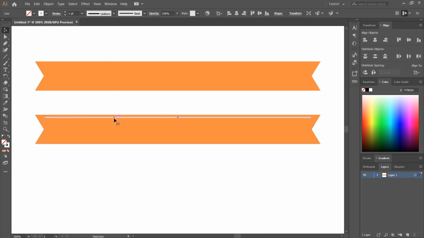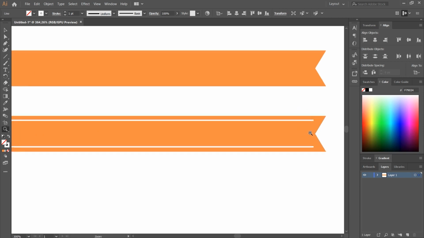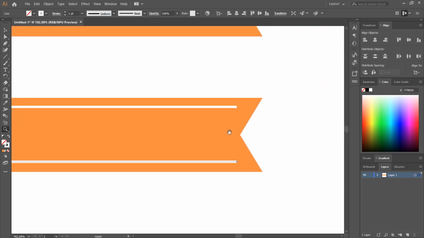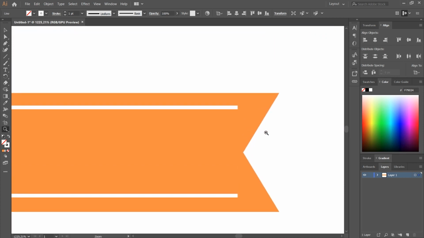And again I press the Alt key to copy the line, and by pressing the Shift key, I copy it down without making any left and right movements. Now when I zoom in on these lines we have created, you will see that their edges are very sharp. You will see it as a straight cut line. We don't want it to be like this.